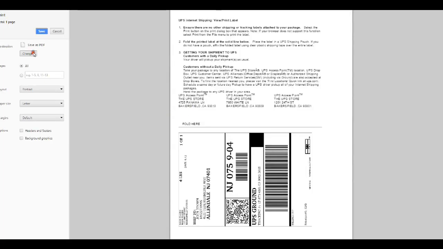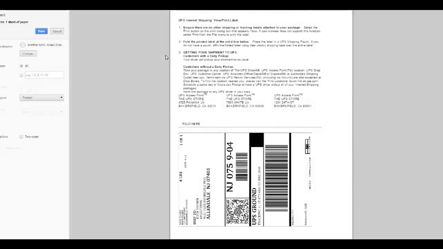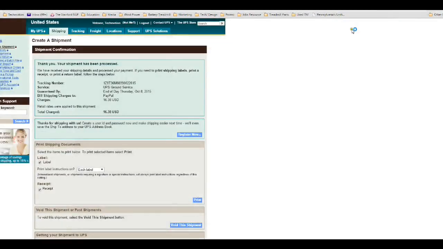All right, so we have a label here. We pretty much can just put it into our printer. All right, in this case, mine is the Brother. And I can just hit print. So you go up here, and you hit print, and you cut this label out here, and you print that label. And that's pretty much how you ship a package using the UPS system. It's very complicated, but that's how it's done.